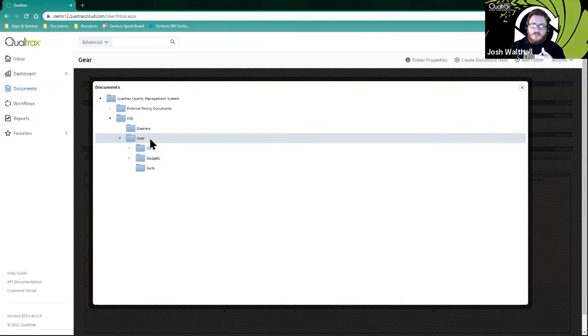So this gear folder and its subfolders are the only folders that he has edit security to. So because of that, edit security plus alter tree, he could move these folders around. For example, if I wanted gadgets to be within cars, I could just drag and drop that. I could also move it back to gear. I can alter the tree.